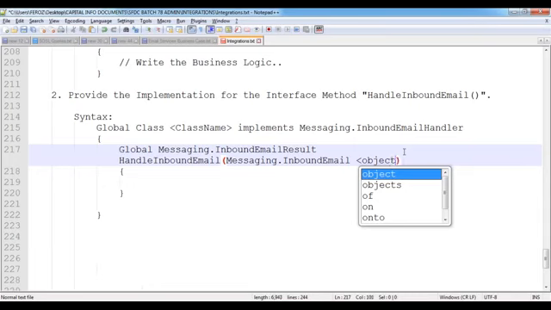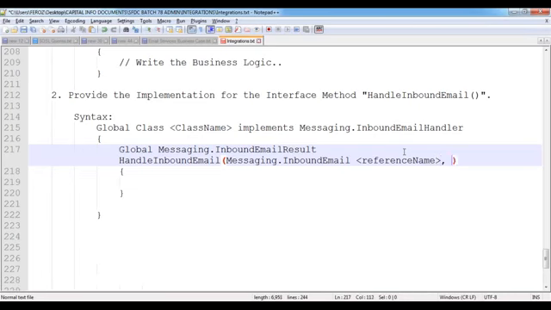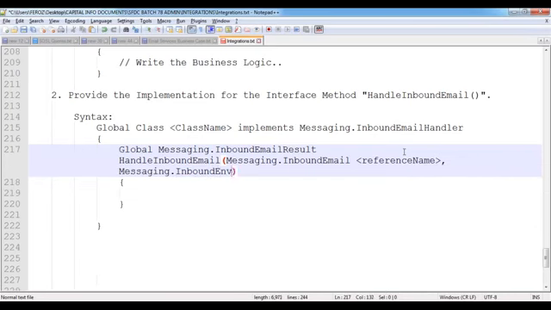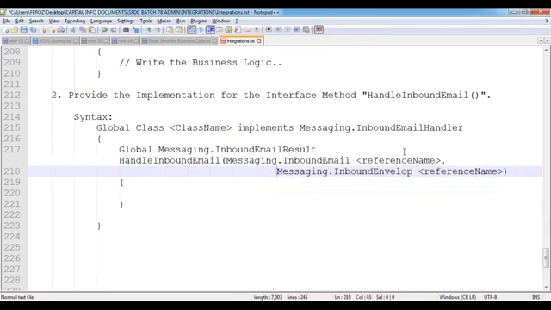We can specify the reference name, and the second one is Messaging.InboundEnvelope. These are the two classes available here, so these are the two classes as the parameters. The handleInboundEmail method has two parameters: one is InboundEmail and the other is InboundEnvelope. So these two are classes.